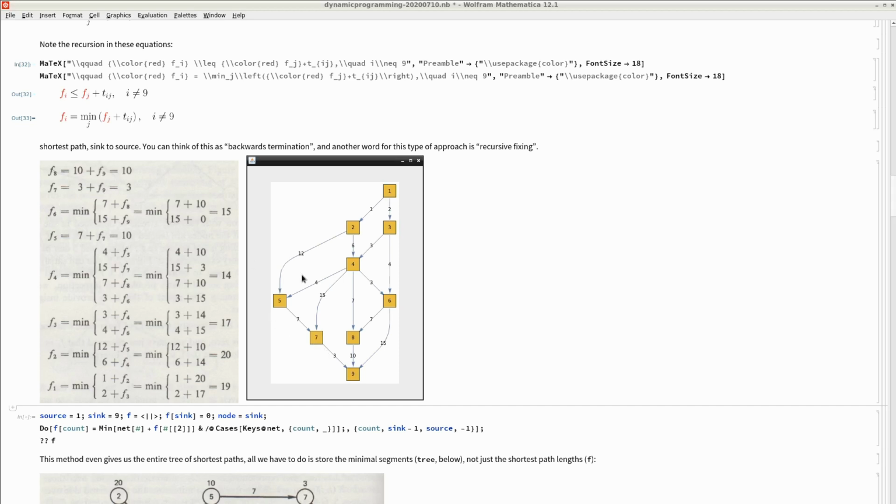But next one is f6, and here we have two choices. In order to get from 6 to 9, we can go either direct at a cost of 15, or we go via 8, then to the 9 at a cost of 17, because we need 7 plus 10 in order to get to the 9. So these are our two choices here. It's 7 plus f8, or it's 15 plus f9. And the minimum of those is the 15. So going from 6 to 9 directly is cheaper than going from 6 to 9 via 8, because that would be 17.